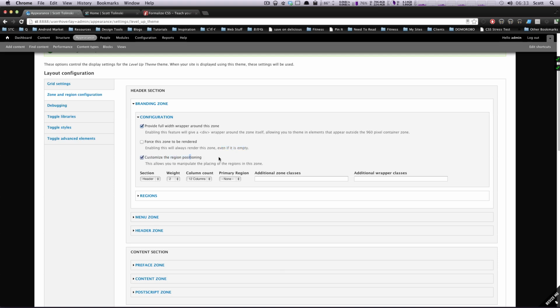And customize region positioning. It allows you to manipulate the placing of the regions in the zone. I'm not gonna worry about that right now. And so here we have what section it's in. It's in our header. Well, since this is the very top one, let's give this a weight of 0, or I mean, we don't have to change it because 2 right now is the highest, but just to keep track of things, our weight is where it appears in this list, whether it's below or above menu or header.